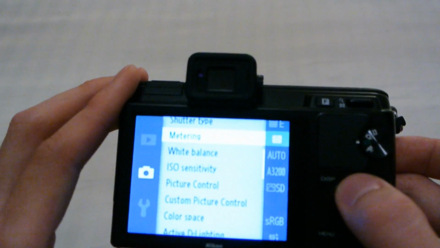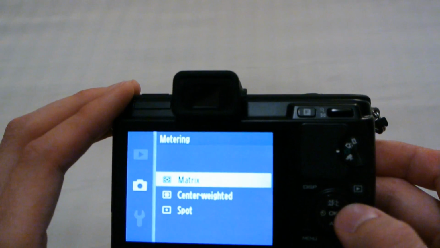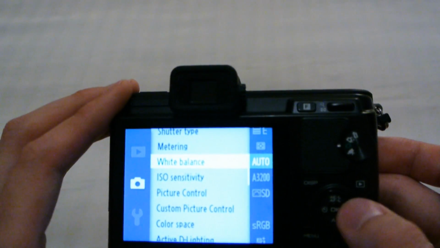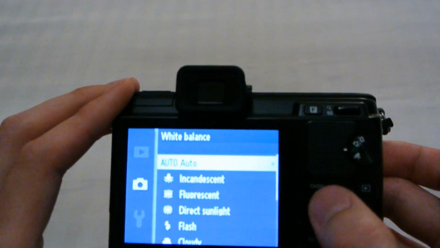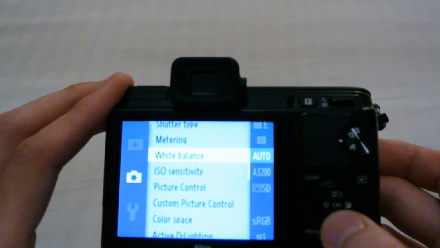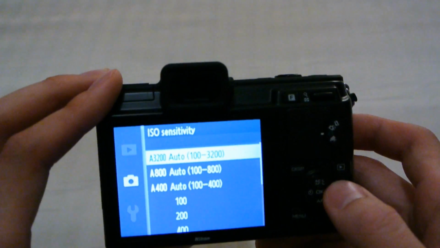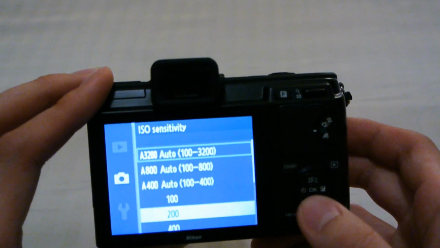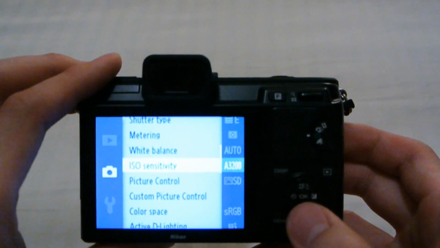So we were over here. Metering, you can choose matrix, center weighted, or spot. White balance, you have various modes. There's a preset, you can take a picture to determine the white balance. ISO sensitivity, you have three ranges you can choose. Also, you can force it into one of these. It goes up to 6400.